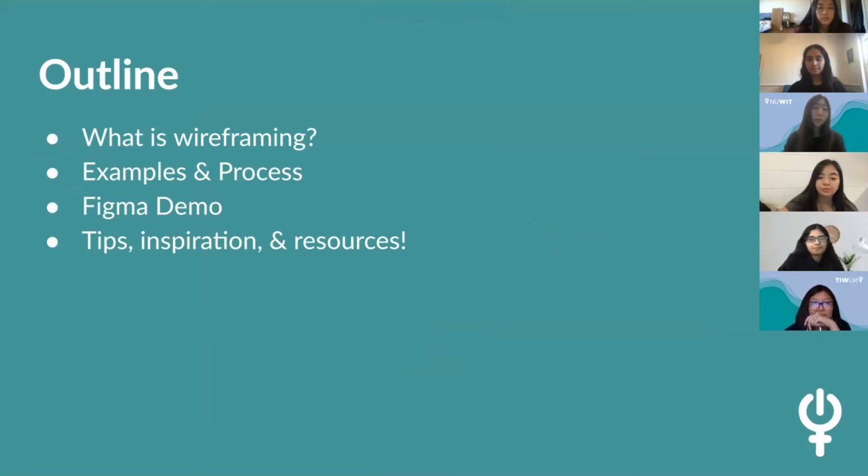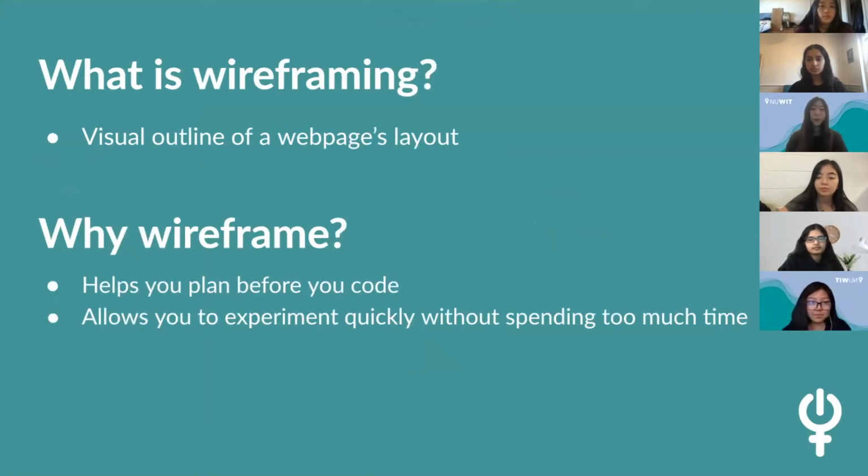So we're gonna go through what wireframing is, some examples, and then I'm going to switch to Figma and do a little demo, and then share some more resources.